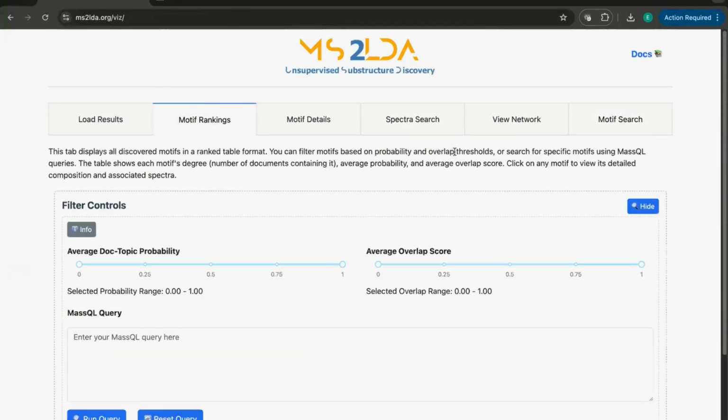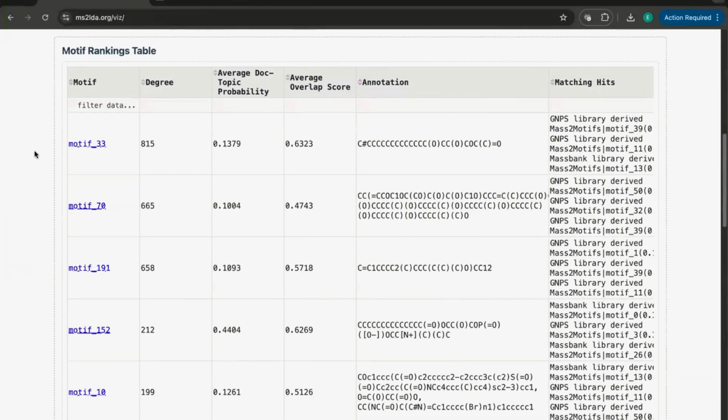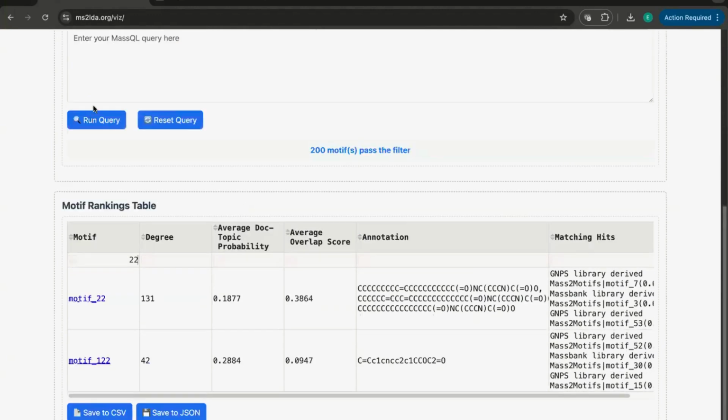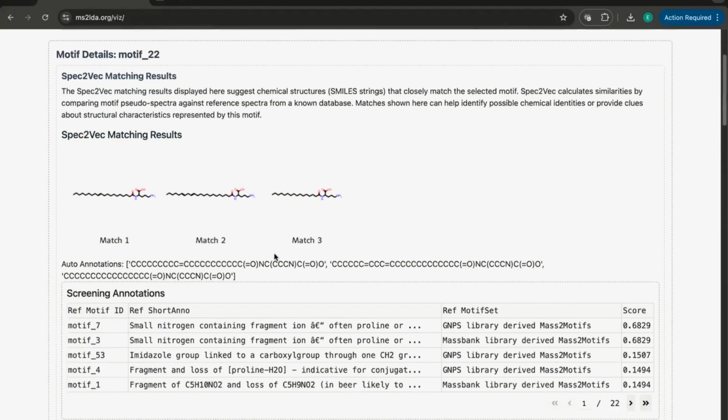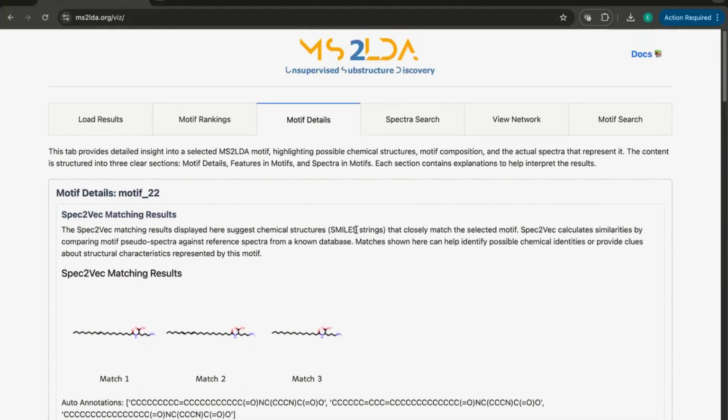Again, if we go back to our motif ranking tab, now we can see the different hits. Let's say we look again at some of them. Let's say 22, and we can see the annotations here. If we go again here, it shows that our master motif has these hits in GMPS or MassBank, and so on. So that's very interesting to see.